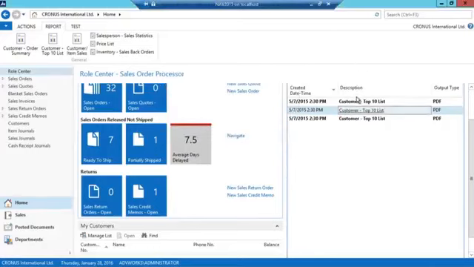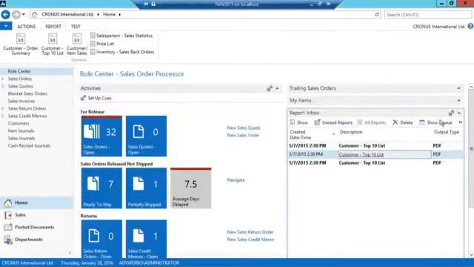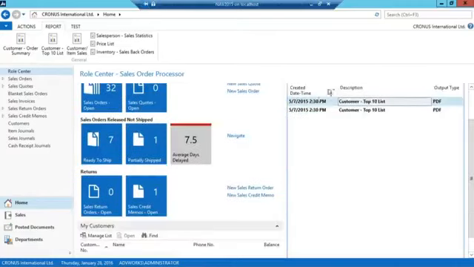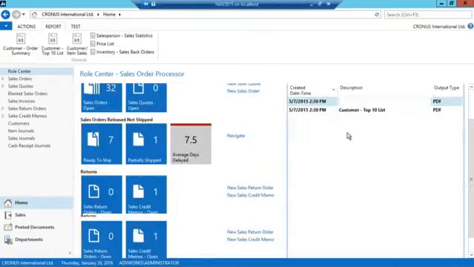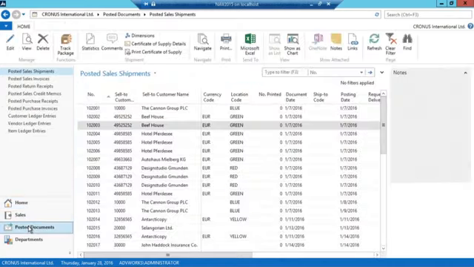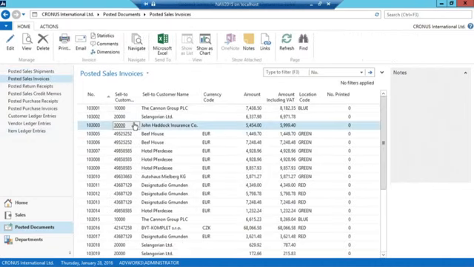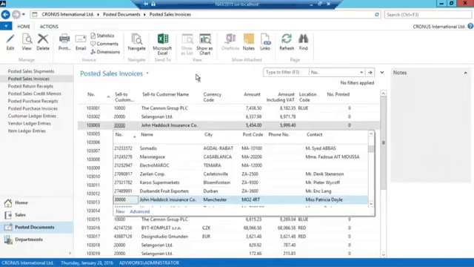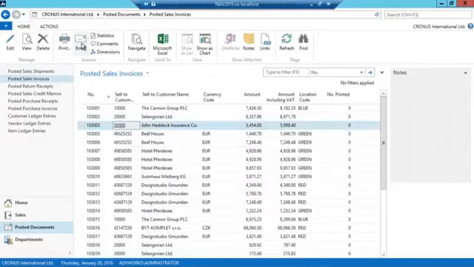And what I can also do, for example, here in my inbox is filter to only the reports which I haven't opened yet. Then what we can also do, for example, if I have a look here in the posted documents, here I have the list of the posted sales invoices that have been generated. I can, of course, click on the print button to be able to print this report, but there's also an option available which allows me to create and email this report directly to my customer.